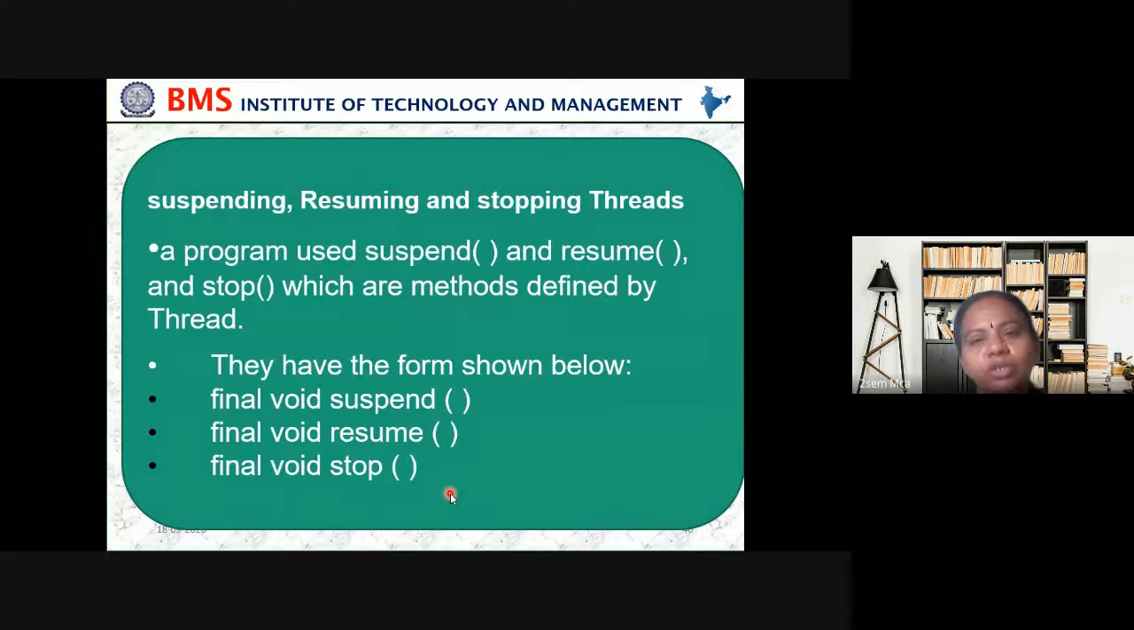Suspending, resuming, and stopping a thread. A program used to suspend, resume and stop a thread, which are methods defined by Thread.